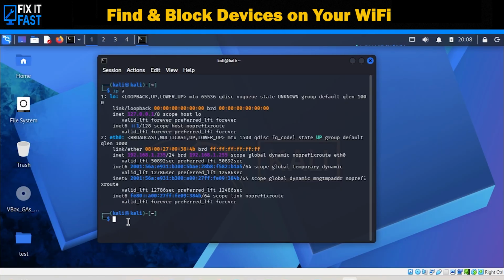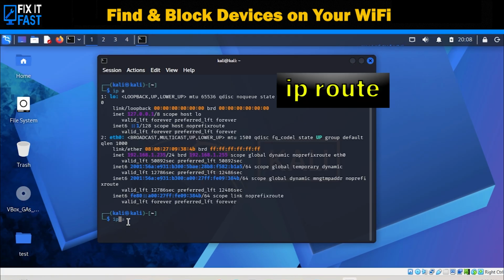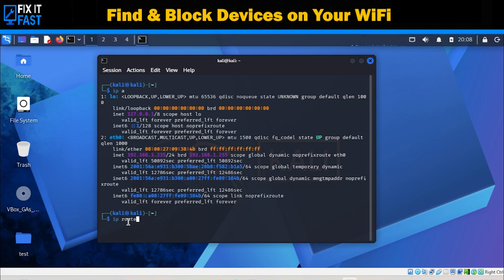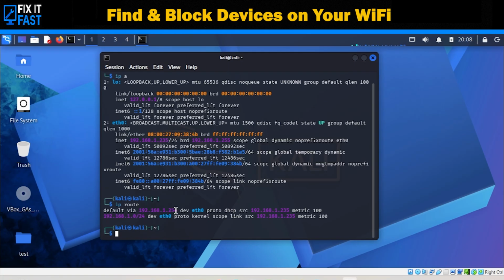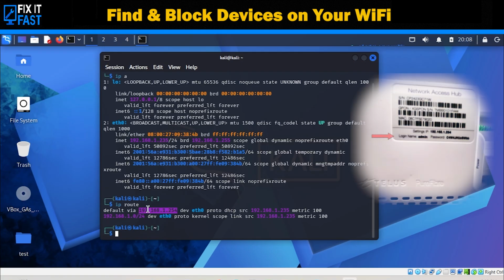Next, we need the router's IP, which is called the default gateway. This line right here, that's your router IP, and we'll use it to access the network settings. Now, you can take this IP and open it in your browser to log into your router. Login details are usually written on the back of the router.